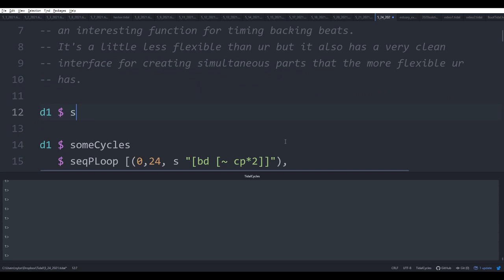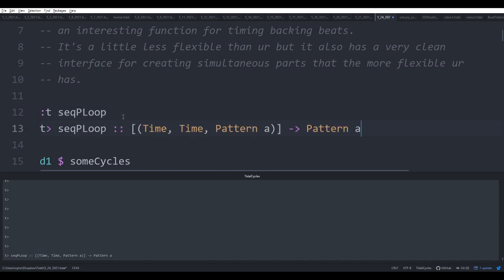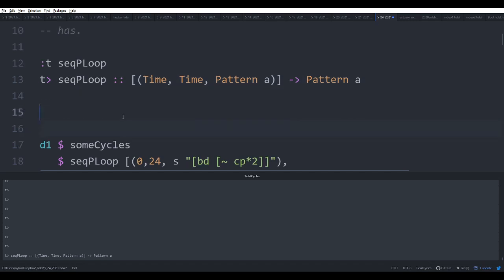So for seqPLoop, let's look at its type signature like we often do. Time signature means something else in music. Its type signature is that it takes a list of triples, and those triples are a start time and an end time in cycles, and a pattern, and then it basically merges all that together with the overlaps you describe.